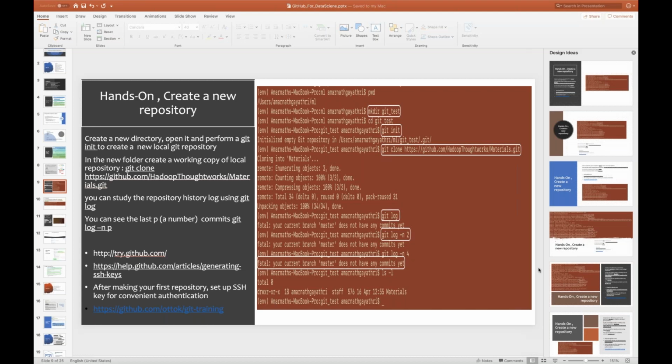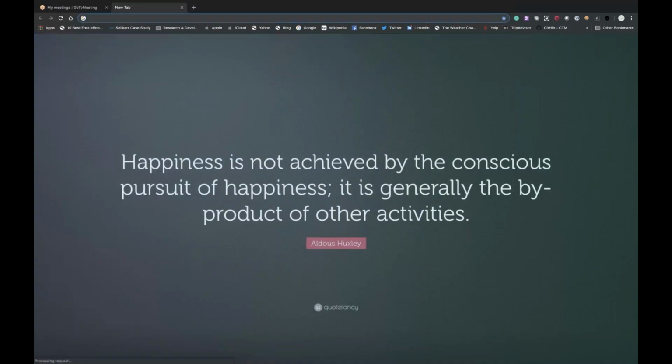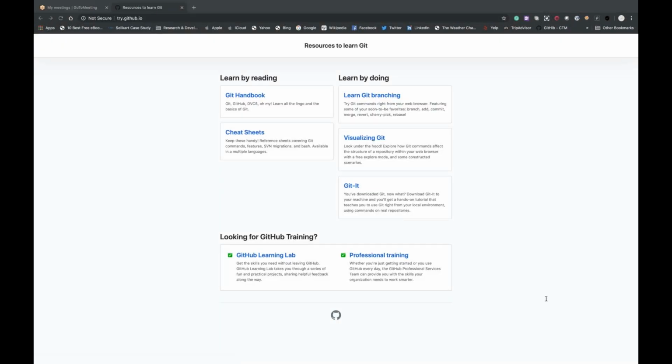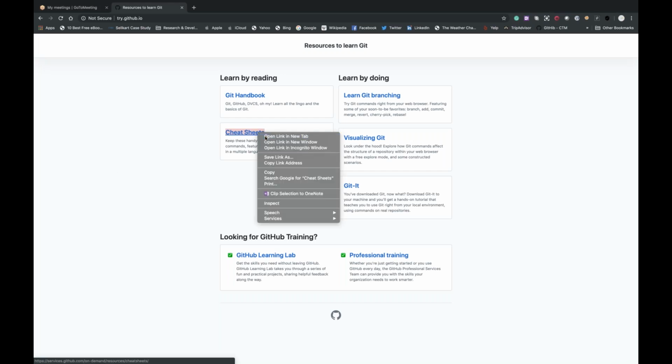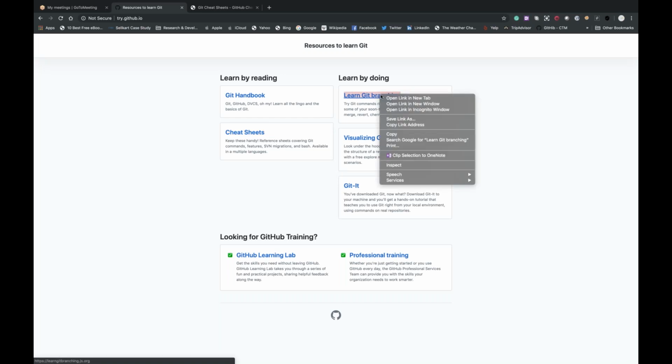Okay, so before we start the class, I want you to go and watch this one, try.github.com. Everyone please open this on your laptop. This one has the Git handbook, learn by reading, and on the right side you have learn by doing. The Git handbook will show you how GitHub works, and this is the Git cheat sheets, very important. This one is visualizing the Git, and this one is learn Git by branching.